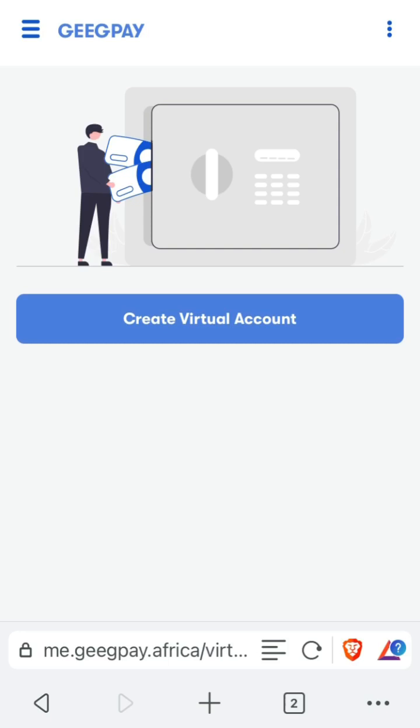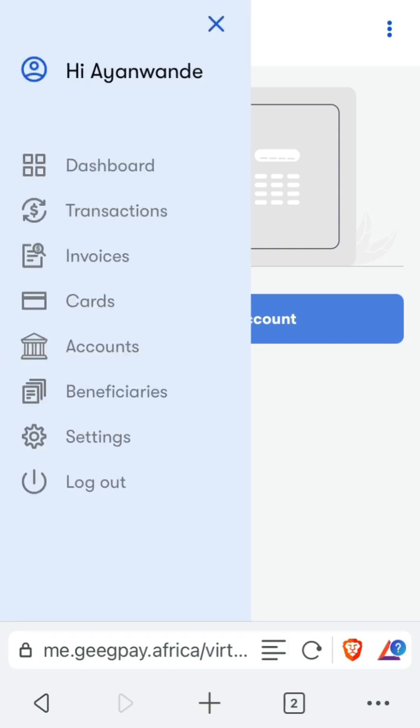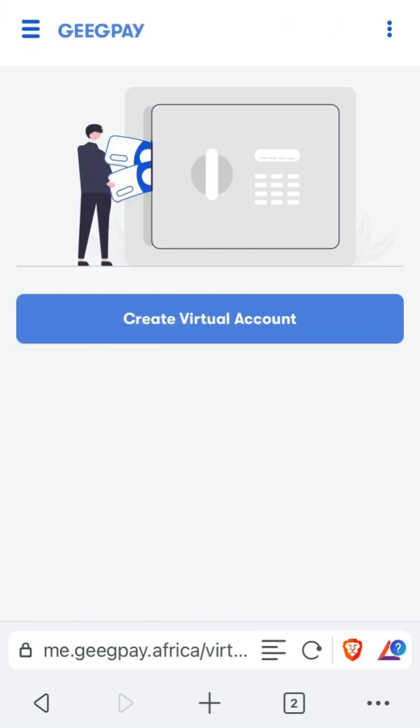So you just come to my account here, you click on my account. Clicking on account will take you here where you will have access to create those virtual USD accounts, then your UK account, then Euro account, and your Nigeria bank account as well. So these are the four types of accounts you will be able to create with this Geegpay. And once they activate this account for you, you'll be able to receive money through this account.